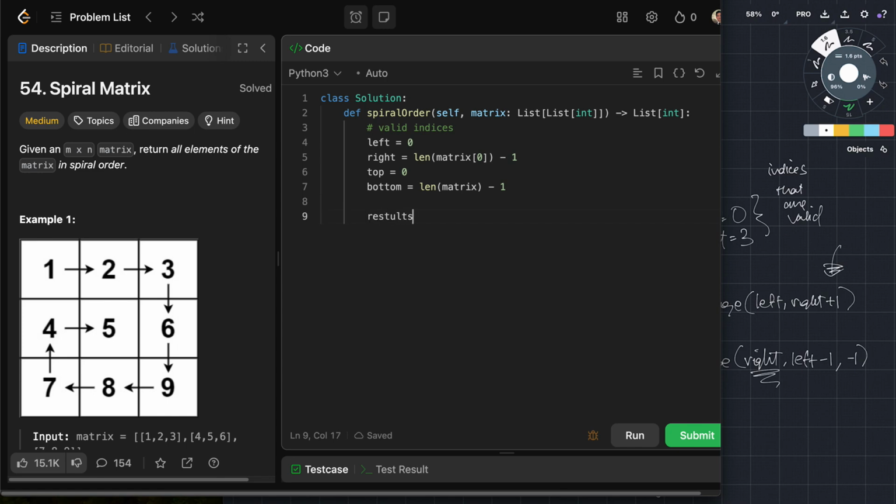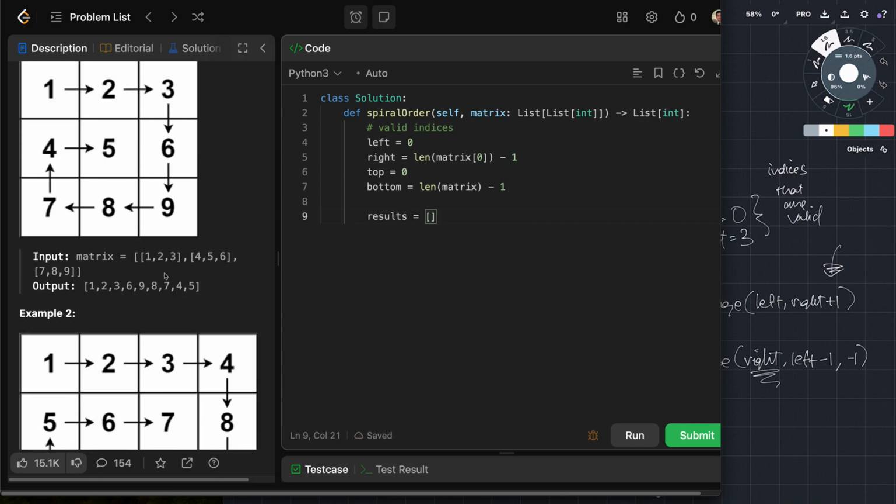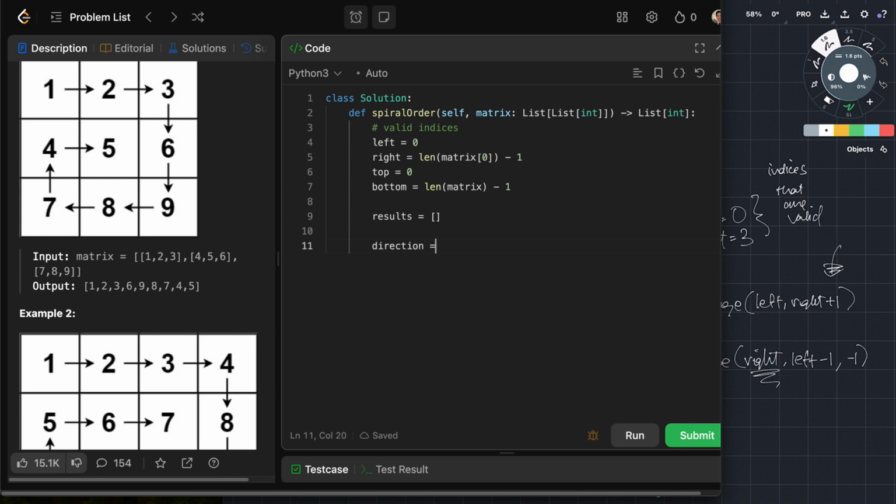So go ahead and put results as a list here. Do I have to return results? I do. Okay, so return results is a list, and I'm going to just set a default direction. That default direction is going to be right. And then while left is less than or equal to right, and the top is less than or equal to bottom. Oh wait, top indice-wise is going to start at 0, so it has to be smaller than or equal to bottom.